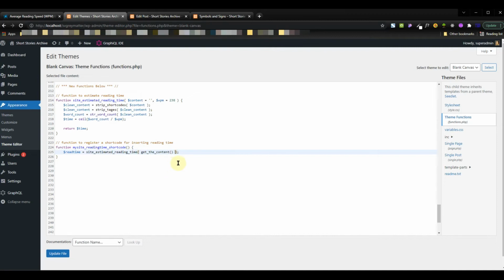So now that we have our reading time saved to a variable, the last thing we need is some HTML that we can print to the front end that will actually display it for our readers. So just to save time, I'm going to copy and paste some code I've already prepared, and then we can just go over it quickly so that we understand what's going on.